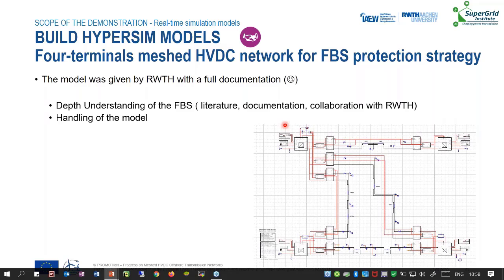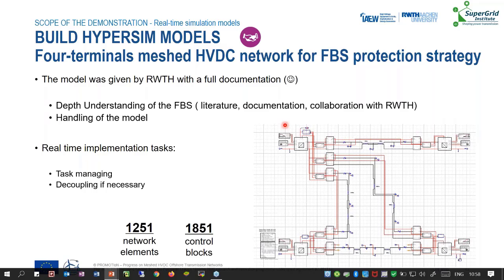The first task at SuperGrid was to be able to run this model in real time. And this is done in HYPERSIM using tools to split the system into tasks and processes. So these tasks are later shared among a set of available processors. Up to 10 processors will run in parallel to solve such a system. We needed to further split tasks, and this is done by adding coupling elements at specific locations. So at the end, up to 1,200 network elements and 1,800 control blocks from the library were needed to build up this system.